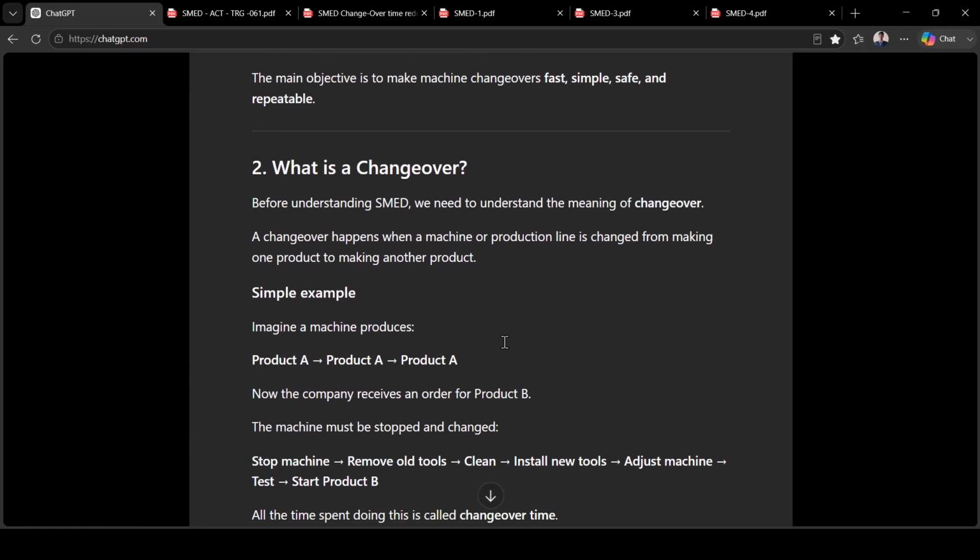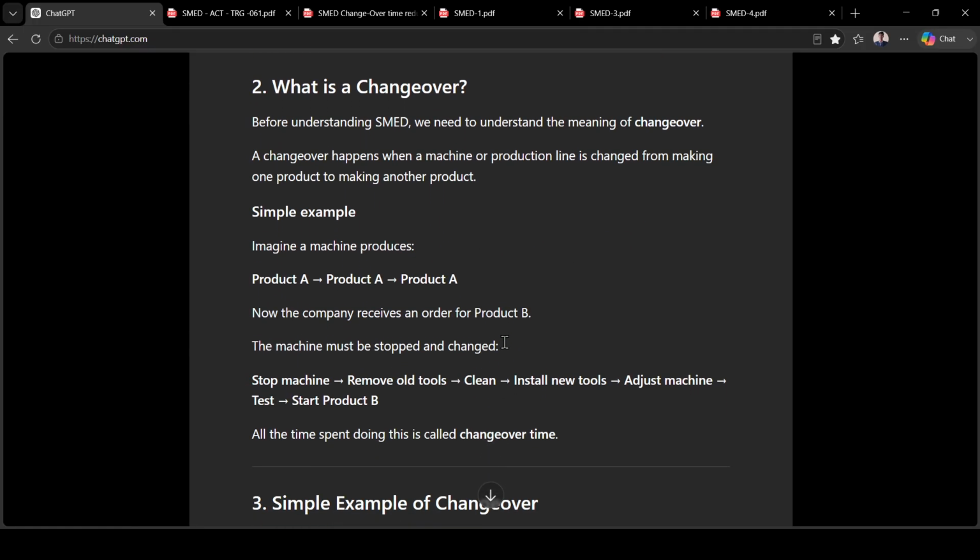So what is changeover? Before understanding SMED, we need to understand the meaning of changeover. A changeover happens when a machine or production line is changed from making one product to making another product. So I will explain that with one simple example.